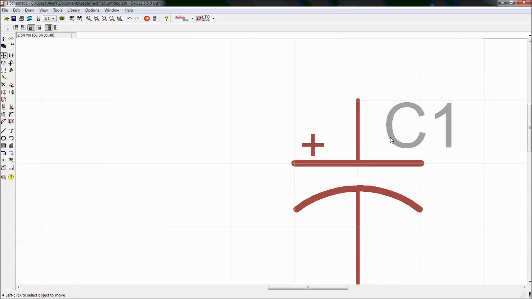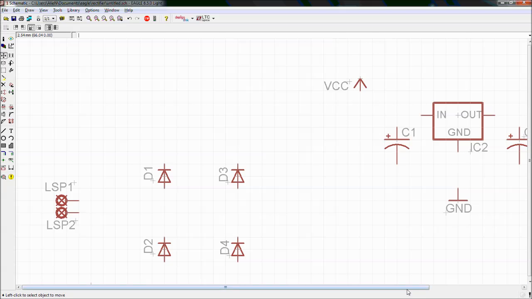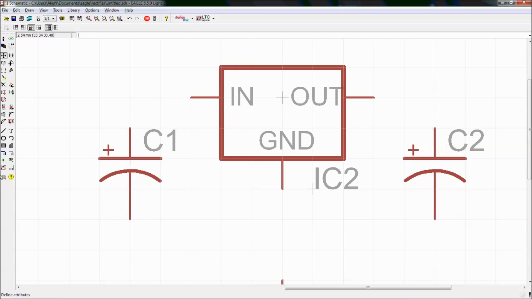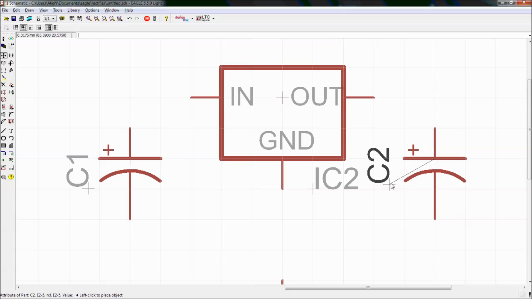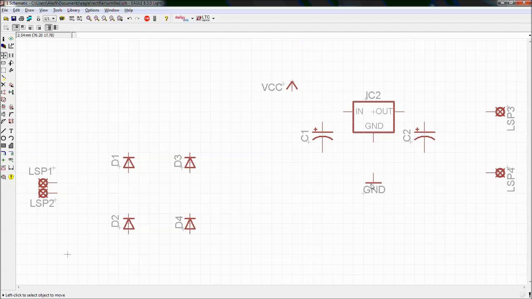Fine. We don't have the plus sign or access point of this C1. Actually, we missed it. Again, use the smash button and just click at the center. Fine. Alt F2 for proper visualization.